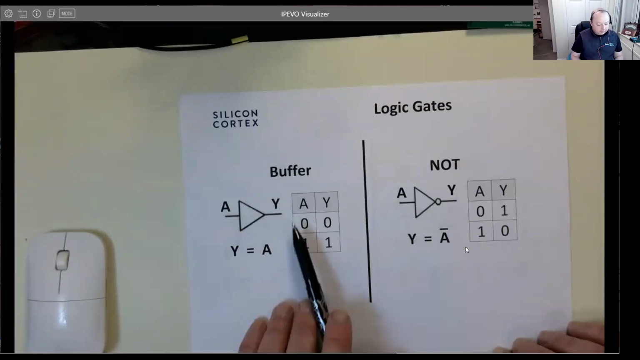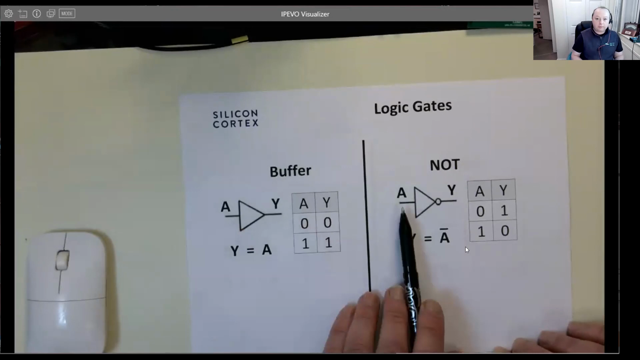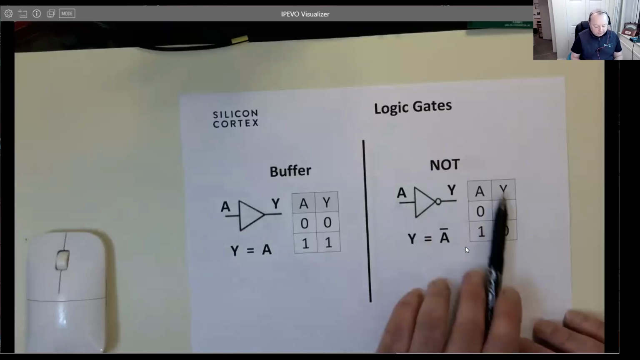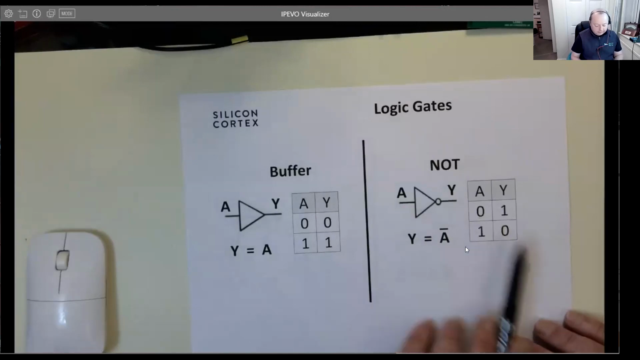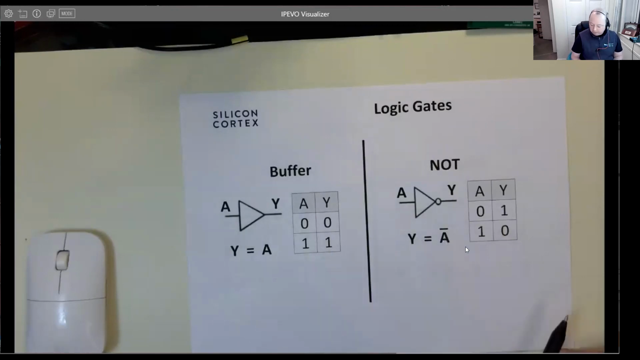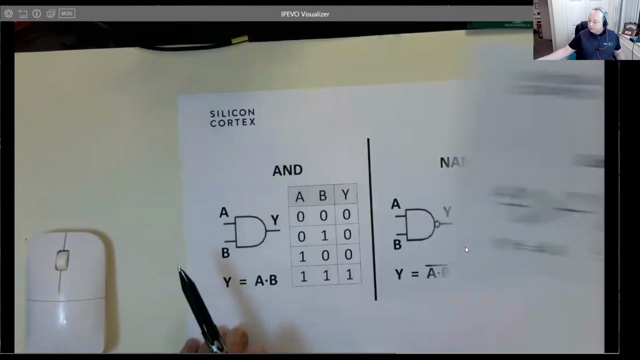Its brethren is called a NOT gate, where the output is not the input. So the clue is in the title. Again, we have a logic table where the output is clearly not the input. And when something is the inverse, we tend to just put a line above it. So it's a little bit of notation, which we'll probably be looking at quite a bit this evening. So there's two gates.